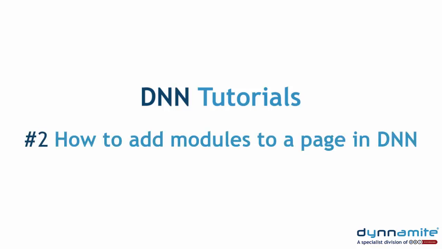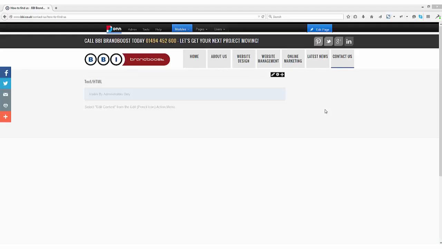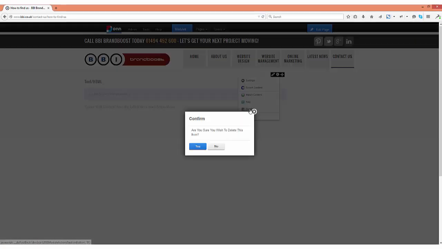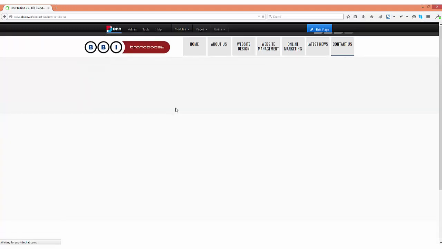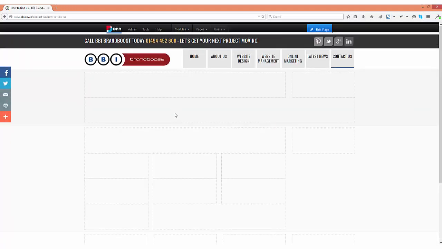In this tutorial, we're going to show you how to add modules to a page in DNN. On our newly created page, we can see that a text HTML module has already been created by the CMS system. What we actually want to do is delete this one so that we can have a blank canvas to play with. So, hover over the cog icon and select delete. A warning box will appear and just press yes so you can confirm you're deleting that module.